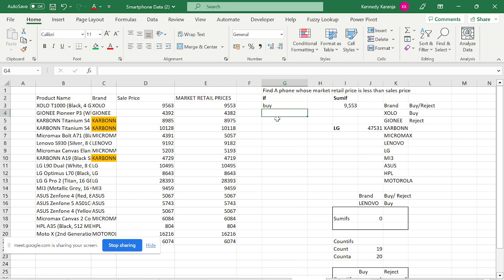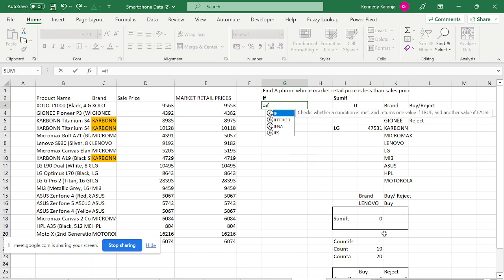Okay guys, if you still have a question, kindly look very clearly, because I'm repeating how we created this column, which will inform us on how we worked around the sum ifs and all those kinds of things. So here we said if you have a condition, if, remember our logical test was to see if the market retail price is less than the sales price.